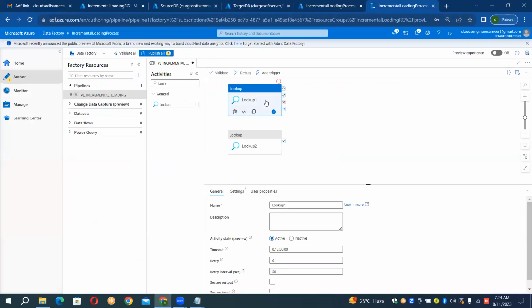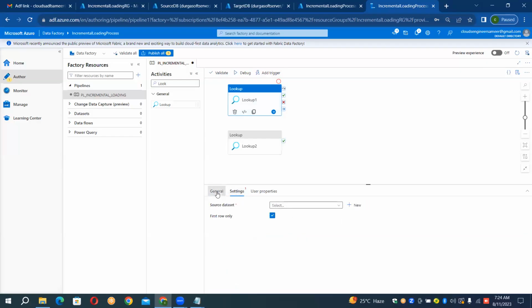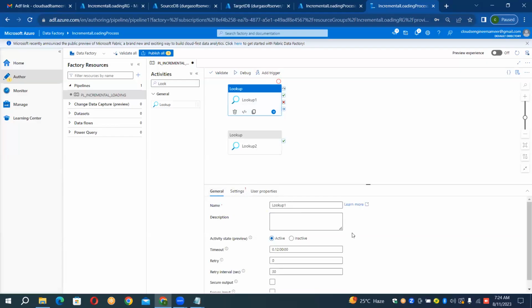Samir, in lookup, we will use only a select statement, or can we use a procedure also? Procedure, we won't use it. I don't think so. Anyways, can you see here? Lookup is only for looking up. So I'm using the first name.